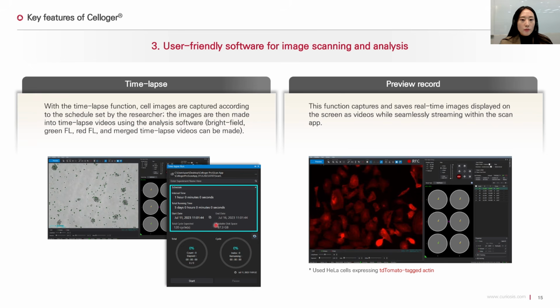The software automatically compiles those images into videos, allowing you to visualize cell behavior continuously in both bright field and fluorescence channels. And the preview record function lets you capture live videos in real time, which is especially useful for tracking fast responses or sudden morphological changes. This provides more dynamic and detailed data, as you can see in the video on the right.